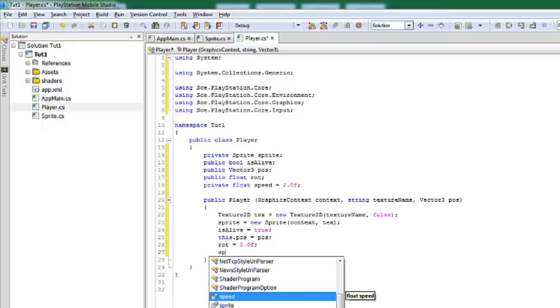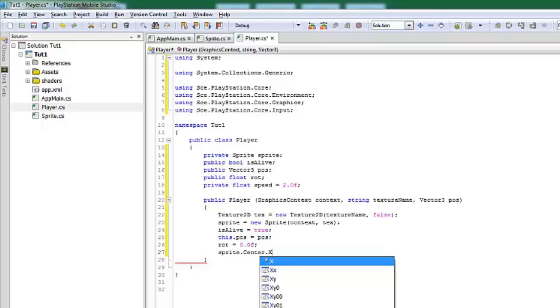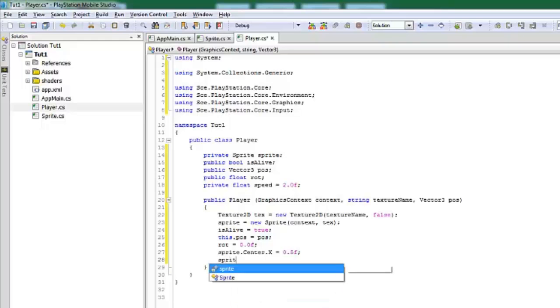We'll also set the sprite center variable x to be 0.5. And this is going to be really important. If you don't do this, it's going to rotate around the upper left-hand part of the texture. In other words, you're going to have this kind of circling that's going on, and that's not what we want. What we're saying with sprite.center.x equal to 0.5 is that we're going to use the midpoint of the texture as the rotation point. All right, so we'll drop here and also say that sprite.center.y gets the same value, 0.5f.